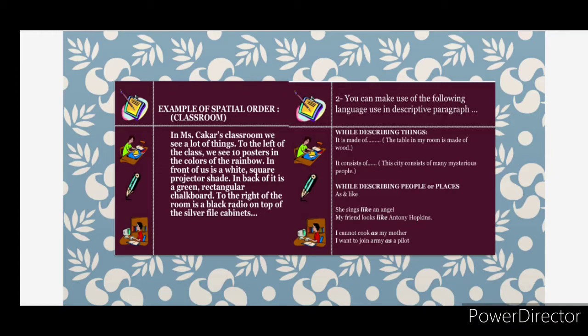In Mrs. Kaker's classroom, we see a lot of things. To the left of the class, we see 10 posters in the colors of the rainbow. In front of us is a white, square projector shade. In back of it is a green rectangular chalkboard. To the right of the room is a black radio on top of the silver file cabinets.